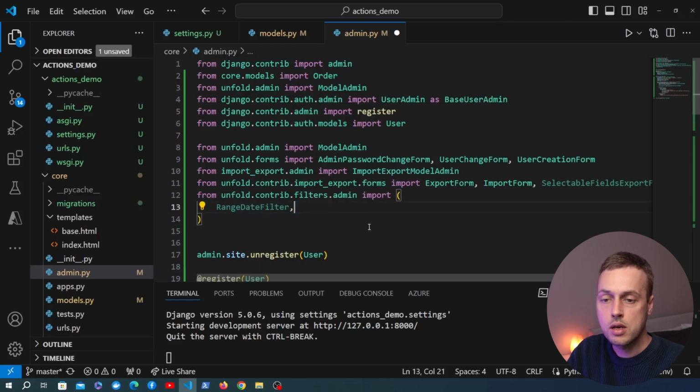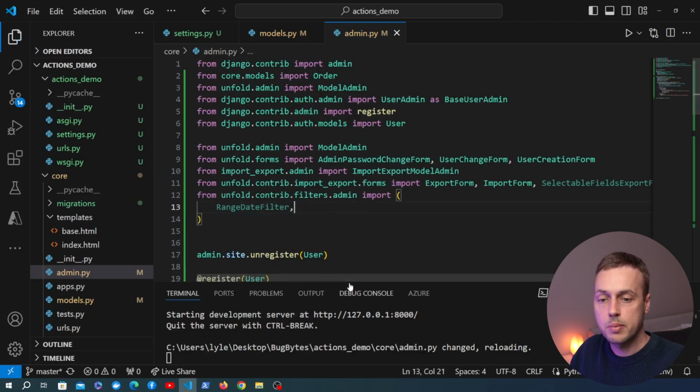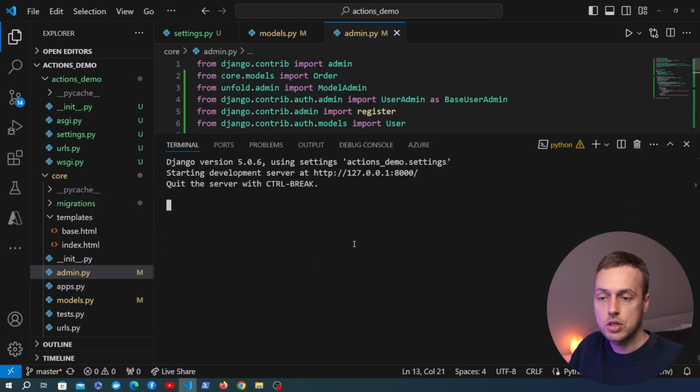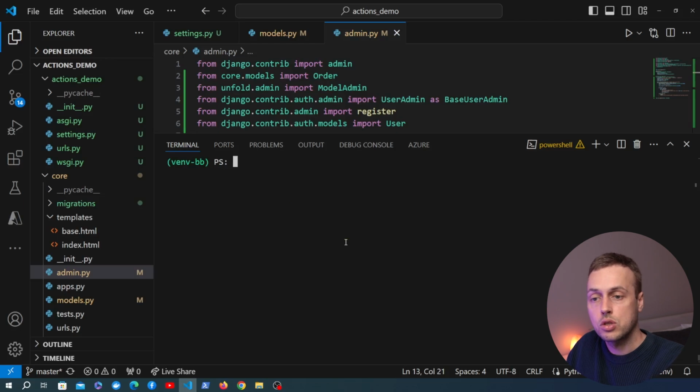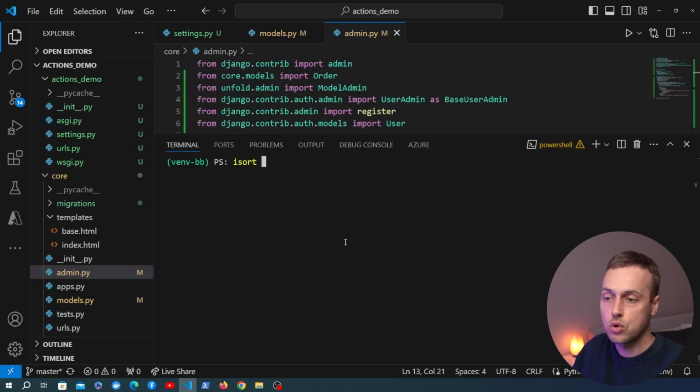We can remove the other one. What I'm going to do just to clean this up a bit, just as a side note in the video, I'm going to stop the server and we're going to install the isort module in Python. And this package isort allows you to sort the imports in the most Pythonic manner, essentially. So what we're going to do is clear the terminal and I'm going to run the isort command and we're going to clean up this admin.py file, so isort core/admin.py.